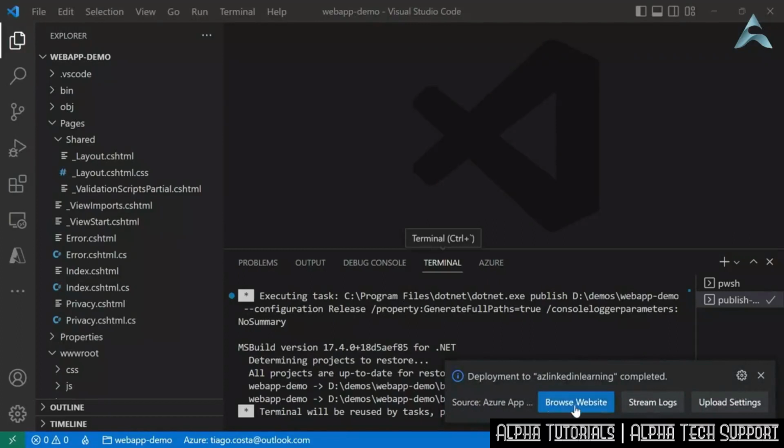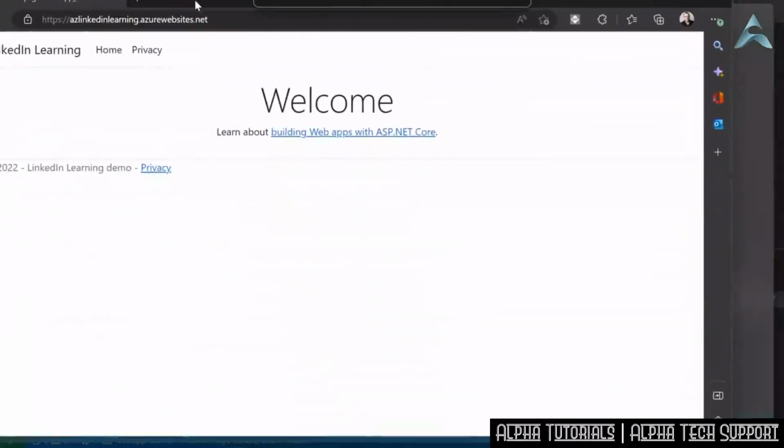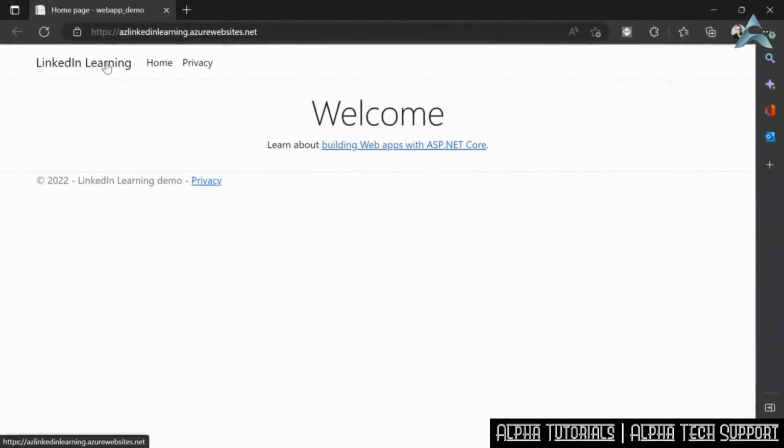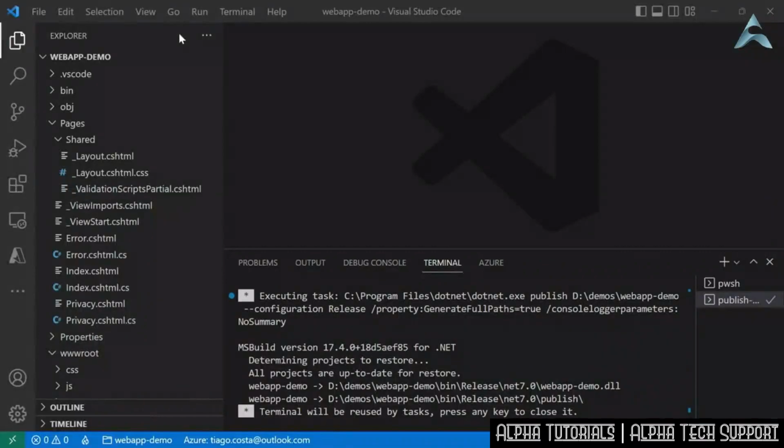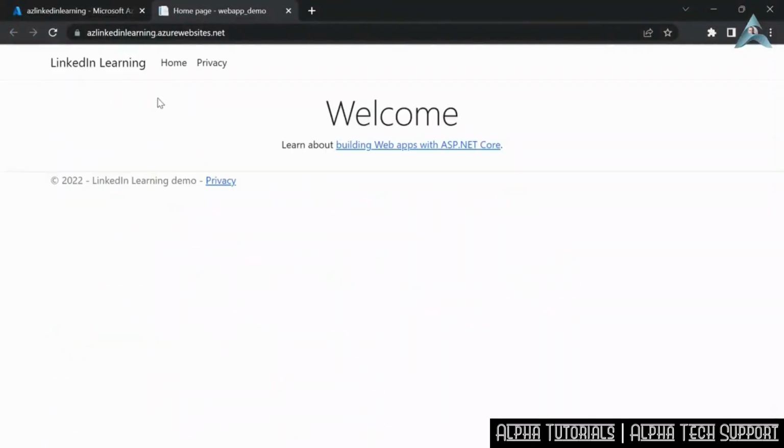It is done. So if I click browse website, this is loading here. Let me just drag this here. There you go. See here, LinkedIn Learning, and if you see the URL on the top, it's our web app. If you really want to see this, let me just open the other page that I had. If I refresh this, see, there you go. It is our LinkedIn Learning welcome page here. So pretty easy to deploy something via Visual Studio Code.